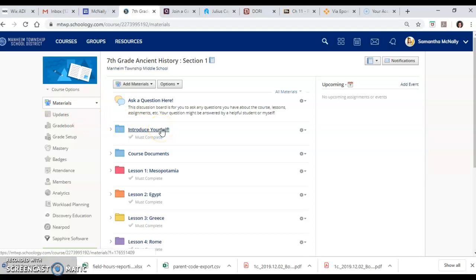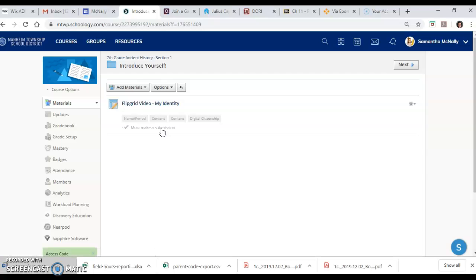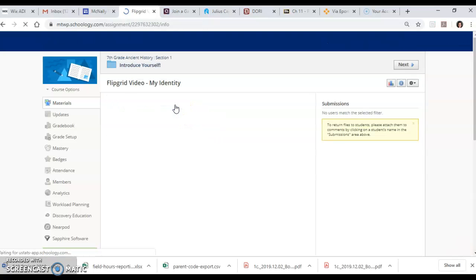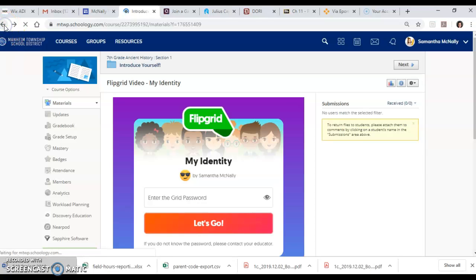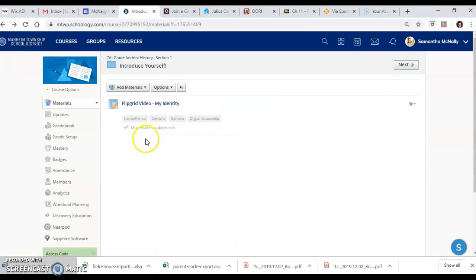In the first folder is where you can find the Introduce Yourself Flipgrid video, My Identity. They have to introduce themselves to the class, and this is tied to a rubric. Obviously, there are no submissions at this point, but they would go on and complete a video introducing themselves to the class.